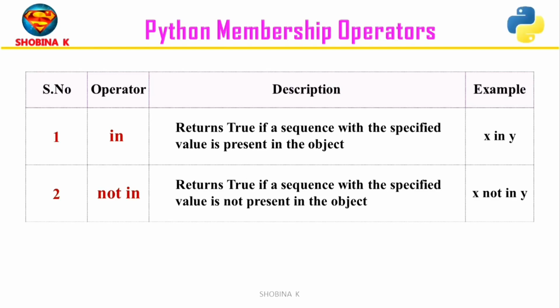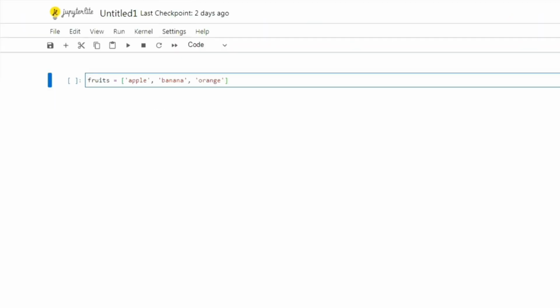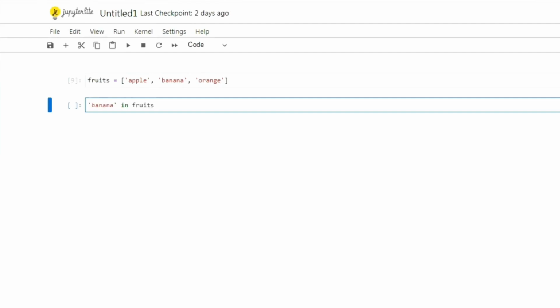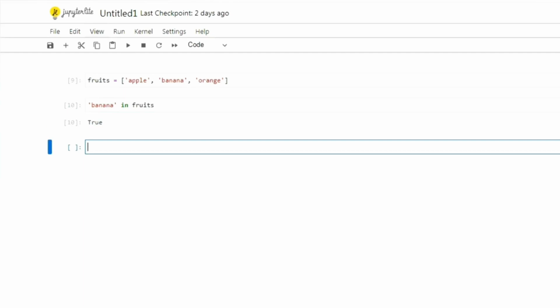Now let's see an example for in. Now I'm creating a list called fruits containing the elements apple, banana and orange. Now I'm checking if banana is in the list. When you run this code cell, you will output true because banana is present in the fruit list.